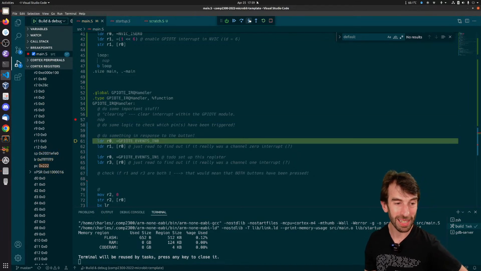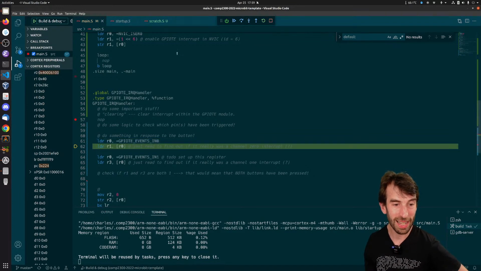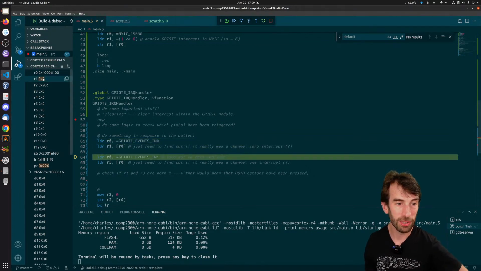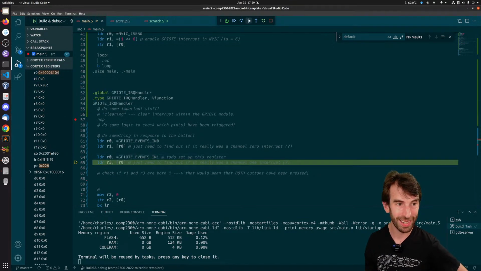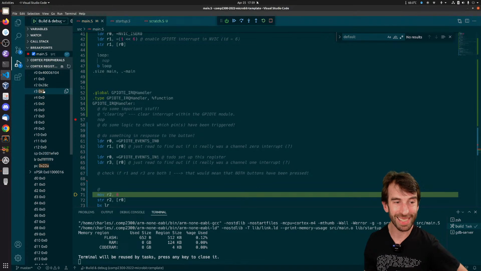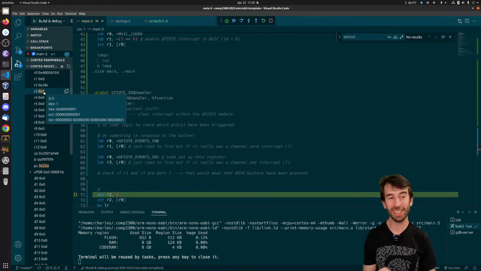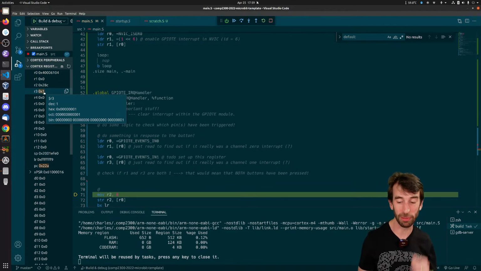GPIOTE events in 0. Let's check that. Having a look. It was definitely not a button A press, but it was a button B press. Wow. R3 is 1 for button B, which is cool.